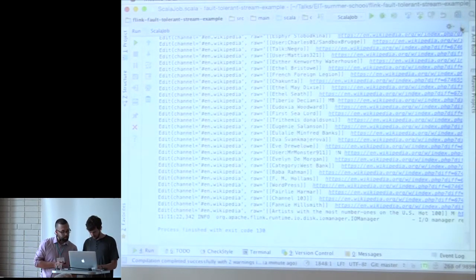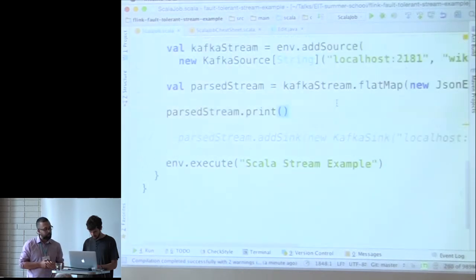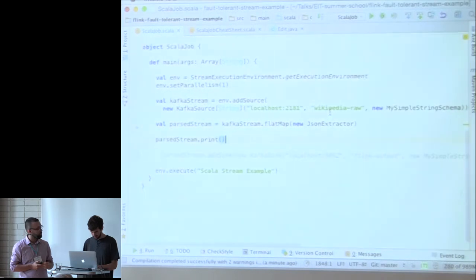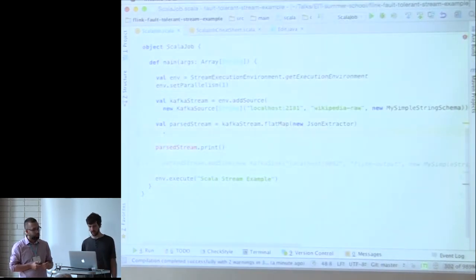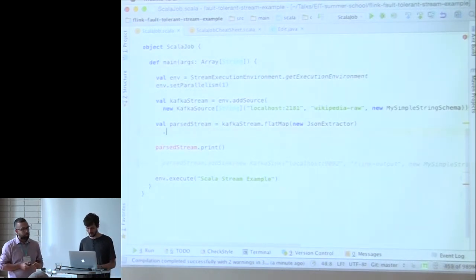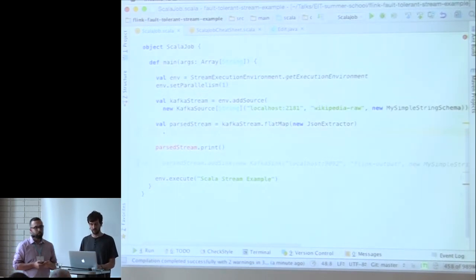So let me stop that. Now we have the data, we're reading data from Kafka, we can apply some more operations. So the data now are transformed into certain objects. Right, these are objects, this edit object which was printed there. So now you have a stream of edit objects.